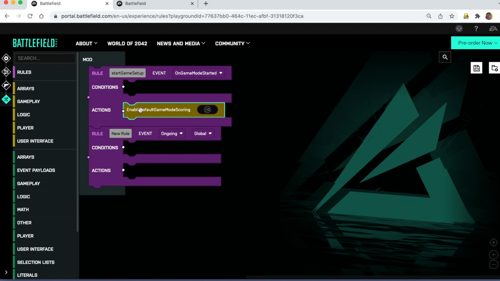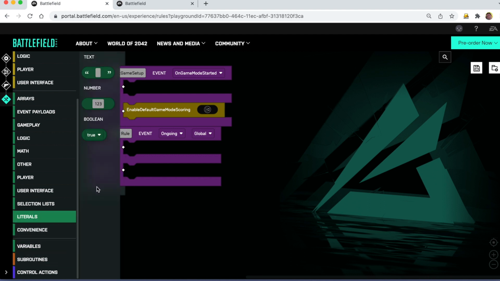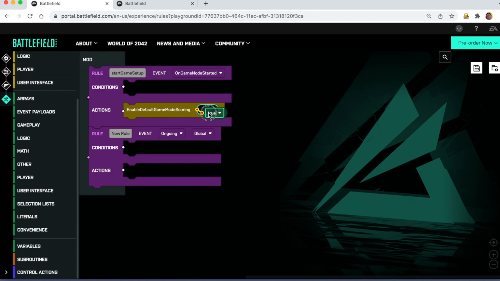So this allows us to either enable or disable the default game mode scoring. In a game of conquest, that might be based on tickets. In order to disable that, we also need to tell it to set that to false. So down at the bottom, we want literals, that's the one. And in the literals, you will find this, which is a Boolean, and we can drag it and drop it there.